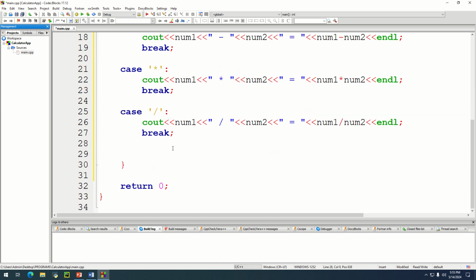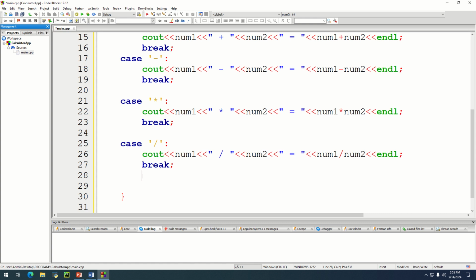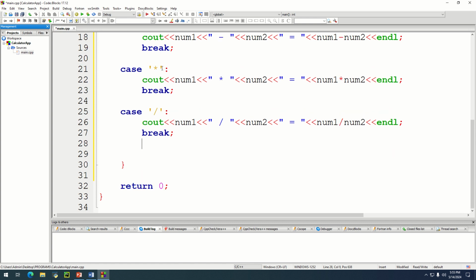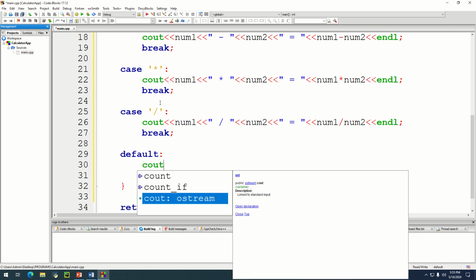So now, what if the user enters a different symbol other than these operators that we just listed out? That is, all these cases that we just listed out. So what should happen? That is where the default comes in. Okay, so we're going to have a default printout. Cases work with default. So we're going to have default, which is going to be cout.